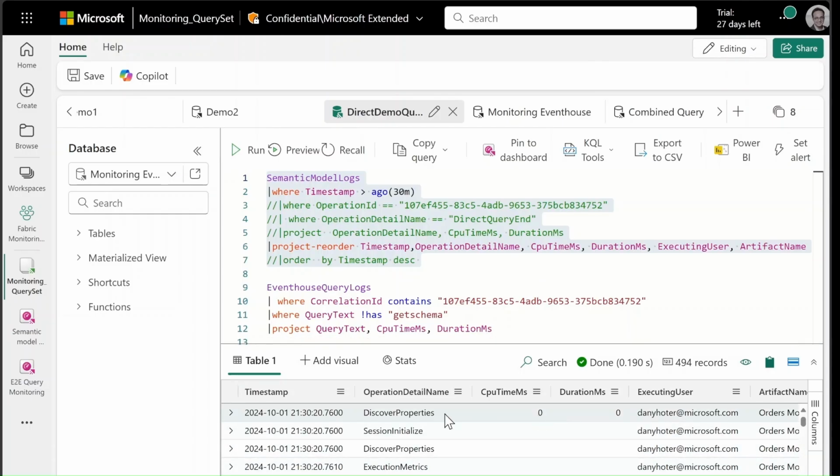All in all, Fabric Workspace Monitoring helps you get access to these detailed logs easily from within your workspace without the need to provision a different resource or go into a different experience for accessing this rich information.